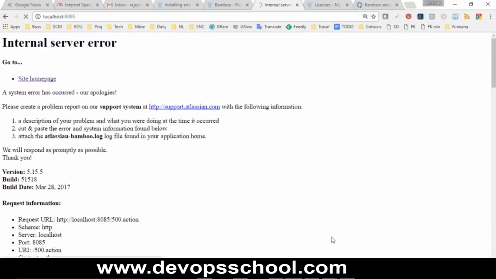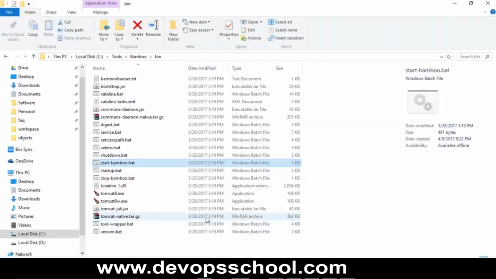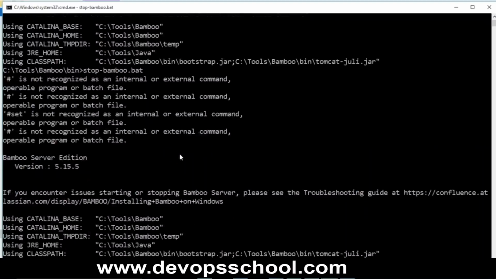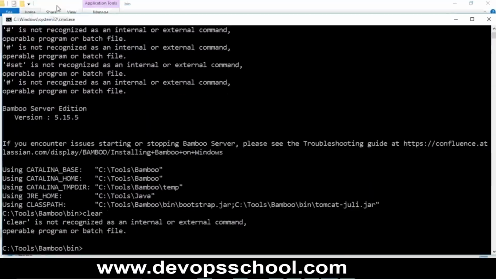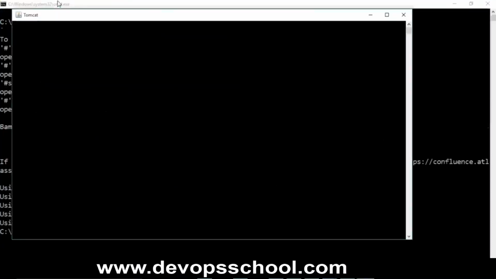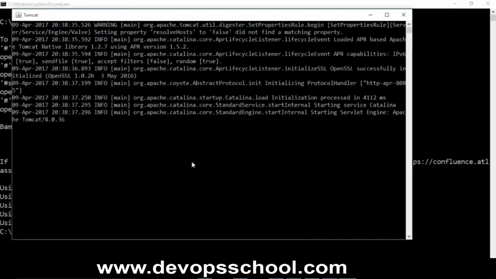It's damn slow actually. So what I'm going to do is stop the services and then see how it goes. So stop Bamboo will help me to stop the services. I just did it. Now clear the screen, CLS. Now I'm going to start one more time. It will take some time.